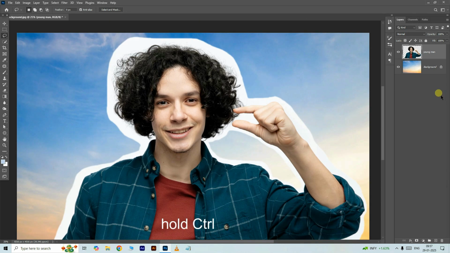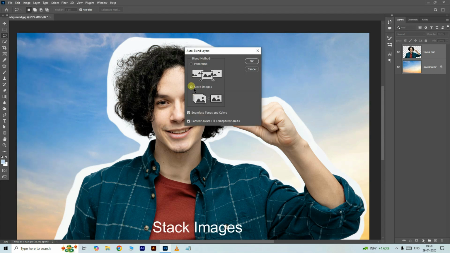Now hold the control button and select these two layers. Open edit and choose auto blend layers. Here enable the stack images option. Press OK.